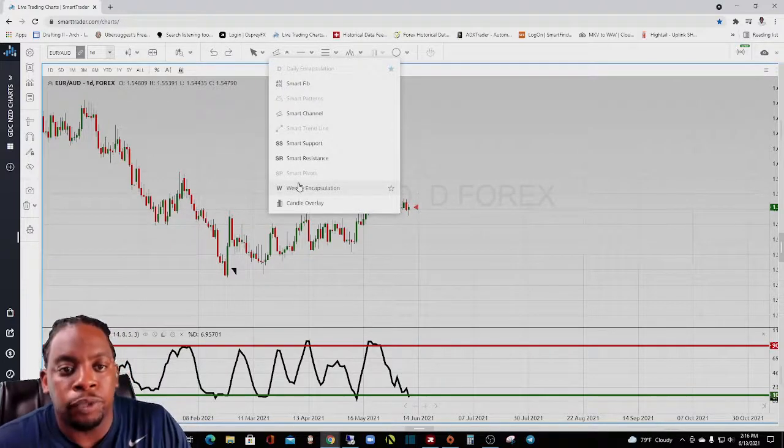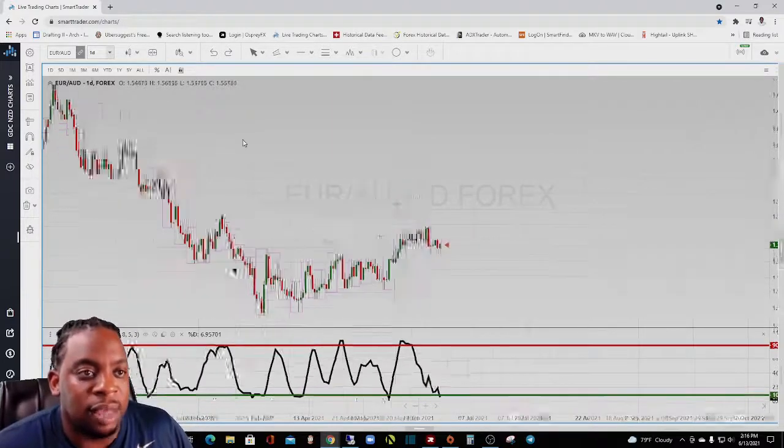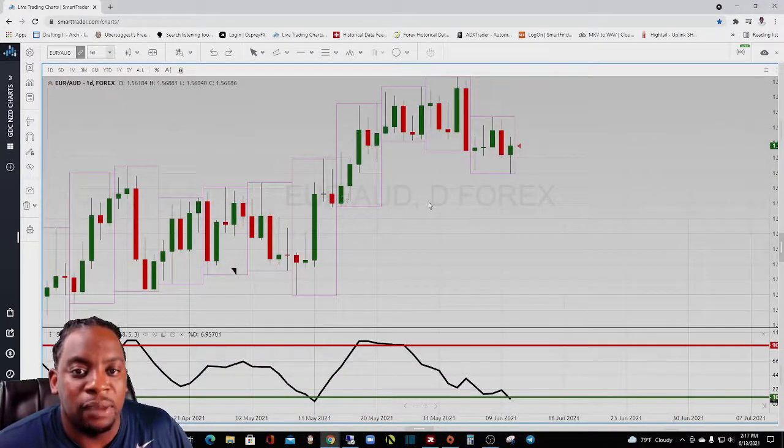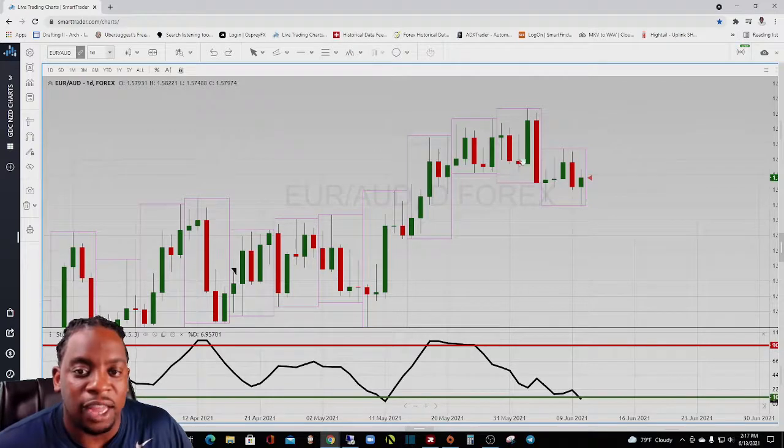From there, you have your weekly encapsulation. What your weekly encapsulation does is that if you're on a daily chart, it will look at the last 5 days and place a box within those last 5 days so you can see exactly what the market is doing.